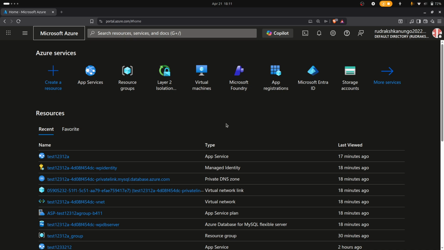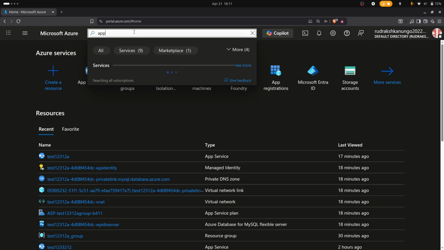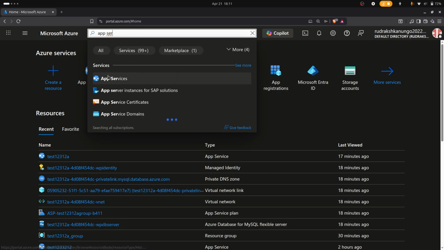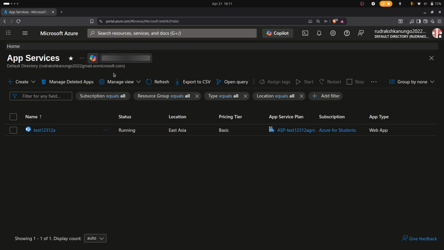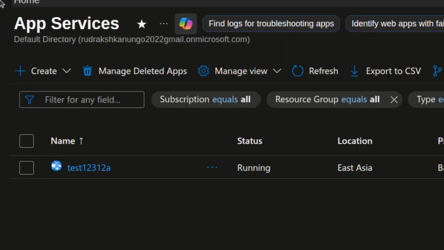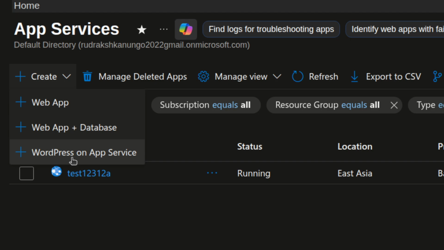In this video, I will be telling how you can build and deploy a WordPress website within Azure. So for that, go to App Services. If you do not find it here, just search for it. App Services, and here you can see the option, and press this Create button.